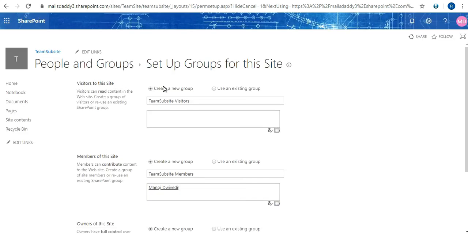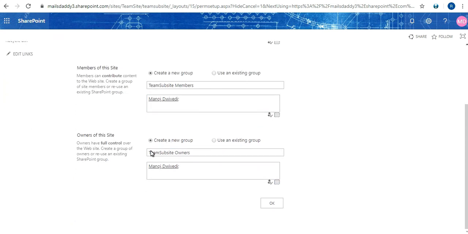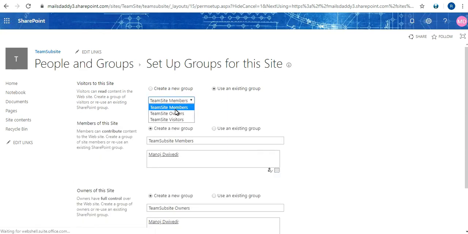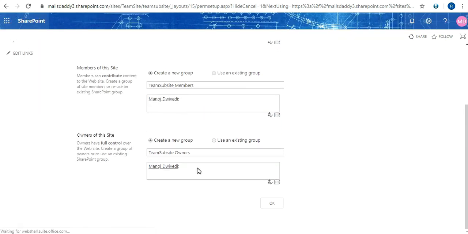Now see, as you have created unique permissions, it will ask you to create a new group. With this, a new group will be created with the names team subsite visitors, team subsite members, and team subsite owners. If you choose use an existing group, then you can choose from these existing groups. In my case I am selecting create a new group, and then I click on OK button.